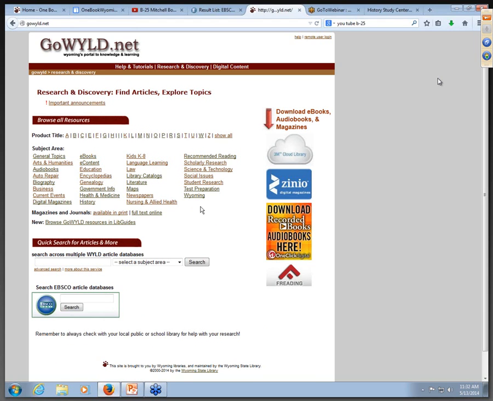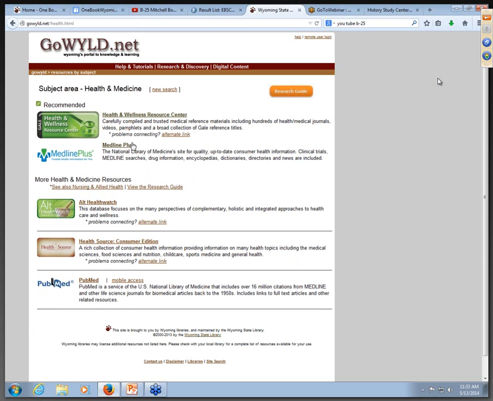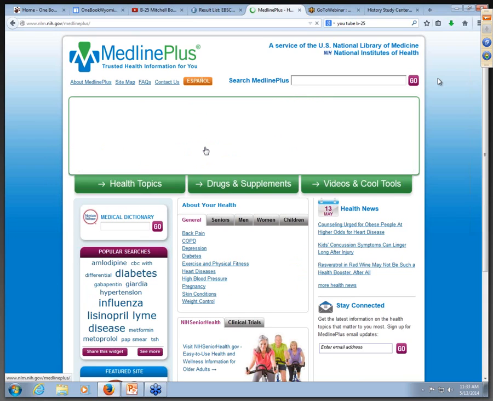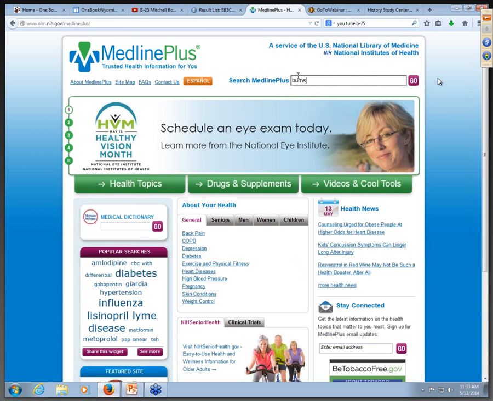Another topic that's very prevalent in this book, of course, is the medical emergency. And on page 20, he talks about the injuries. One of the sources for that, here under our subject, Health and Medicine, is Medline Plus. And I'm going to type in burns.